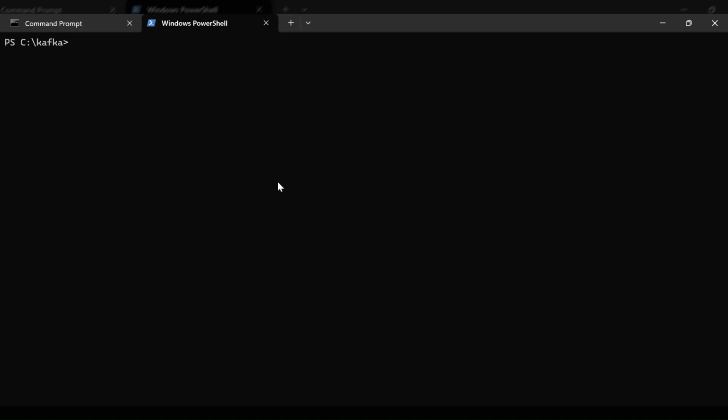Before running our script, we have to make sure that Kafka is running locally on port 9092. For that, I'm going to go to my C drive where I have installed Kafka, and I'll have to run this command from the Kafka directory.